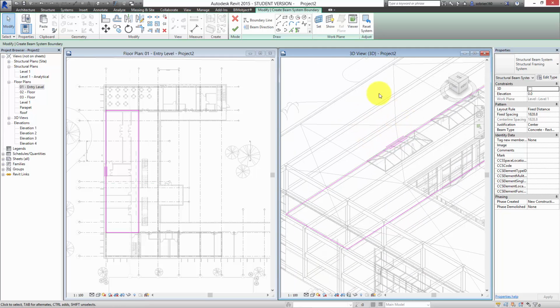Before I finish it, we have a couple of things over here we can do. We can change the layout rule to fixed distance, fixed number, maximum spacing, and so on. You can kind of play with that as well, but usually you have a fixed distance between beams. So I'm just going to change this to let's say 1200, just to say something. We're going to justify it in the center, which means it's going to be equal distance at each end. And we're going to change the beam type to something like steel framing.